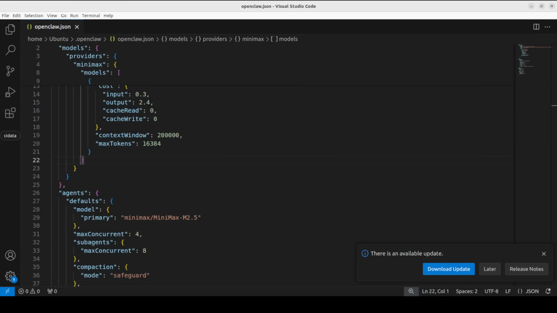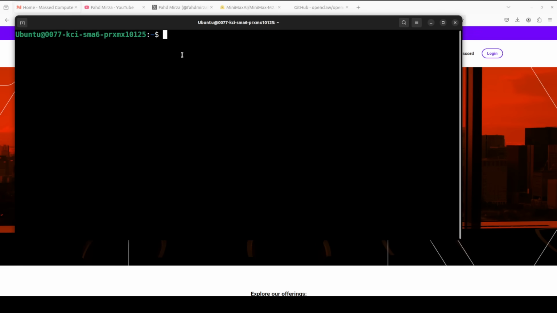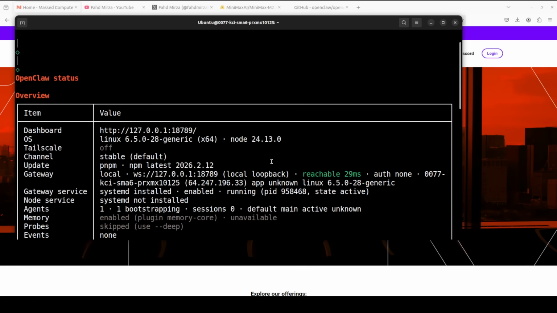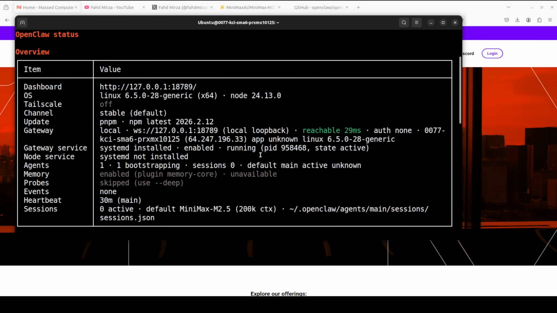Let's go back to the terminal. And as we have changed the configuration, we need to restart the gateway service. And now you can check the status of OpenClaw to see if it is integrated with MiniMax or not. And let's go up to check. There you go. So it is now running with MiniMax M2.5.